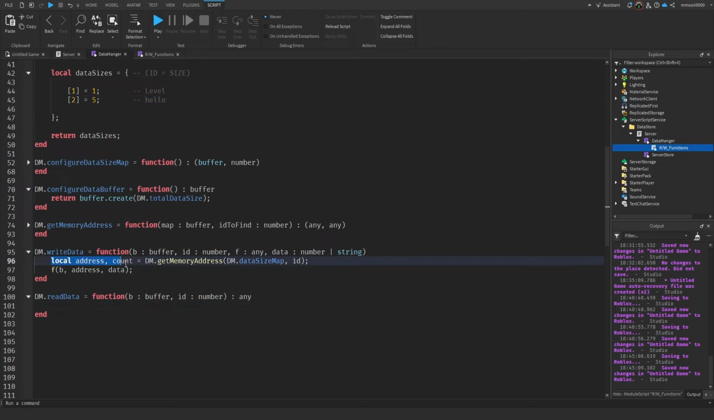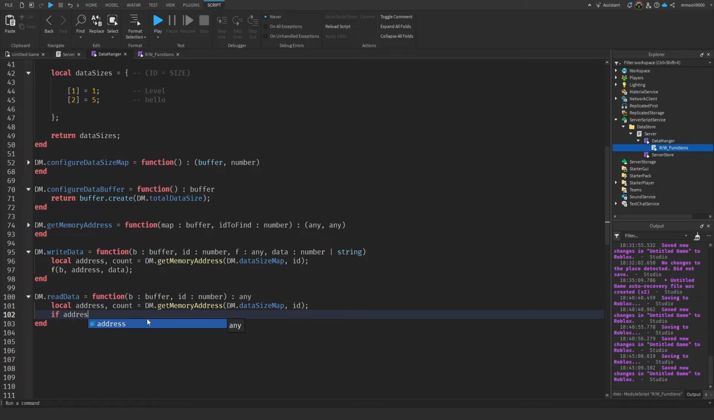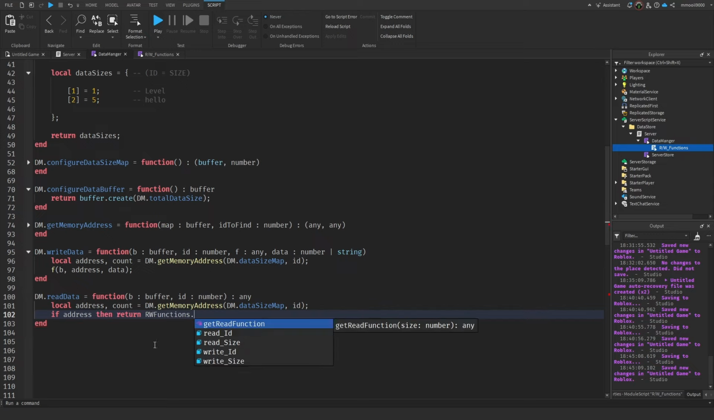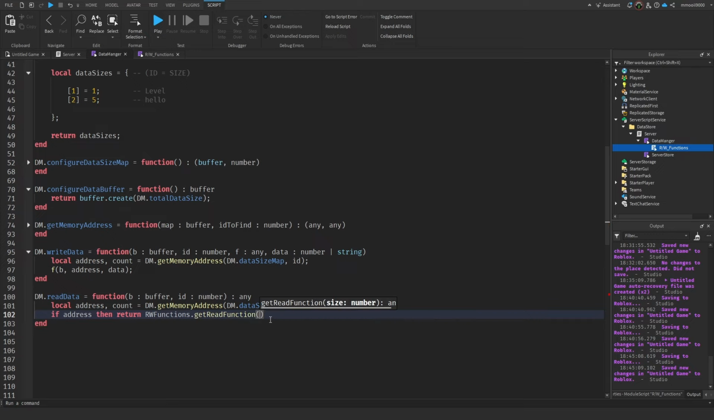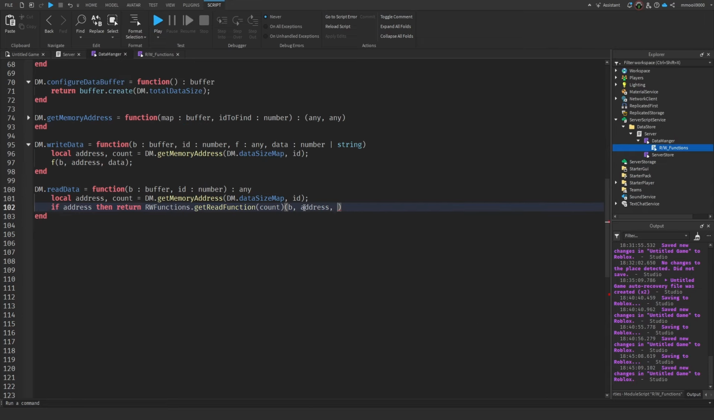Now we're going to do the exact same thing again. We're going to get the memory location of our ID from the data map. Once we have this address, we can then go to that address in our data buffer. We can read the data at that address based on the size variable that we've passed in here. So if address, because we want to make sure that address is a thing and not nil, we want to return, and we want to do another read-write function. And this time, this is why we created the getRead function. We're going to take in our count as the size. This is how many bytes we want to read. So if you recall, this function actually returns a function. So we're going to call that function, and we're going to pass in our buffer, which is B. We're going to pass in our address, which was our O, our offset, and our C is our count. We can end that there.